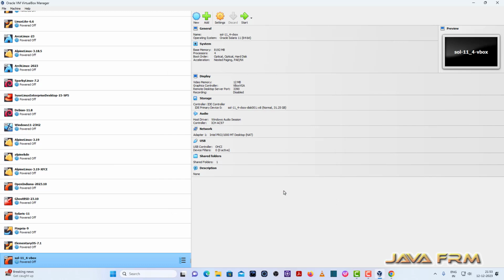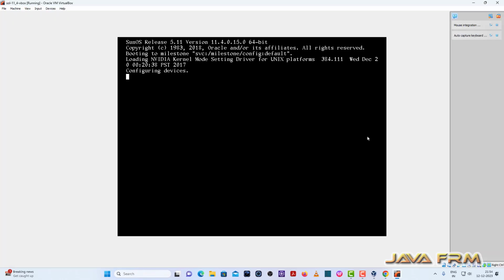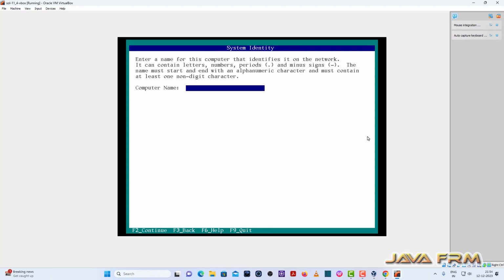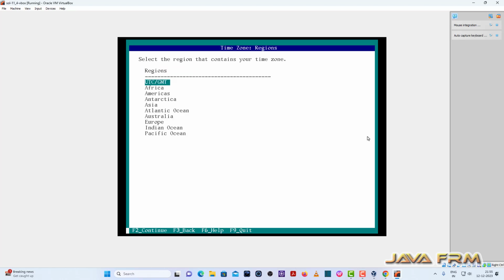Now let's start the Oracle Solaris 11.4 VM which is imported. Here we need to configure some additional settings. Some setup will be running. Give the computer name. I am giving a fully qualified domain name as the computer name and press F2. Select a wired network. Yes. Press F2. DHCP. Yes. Press F2.